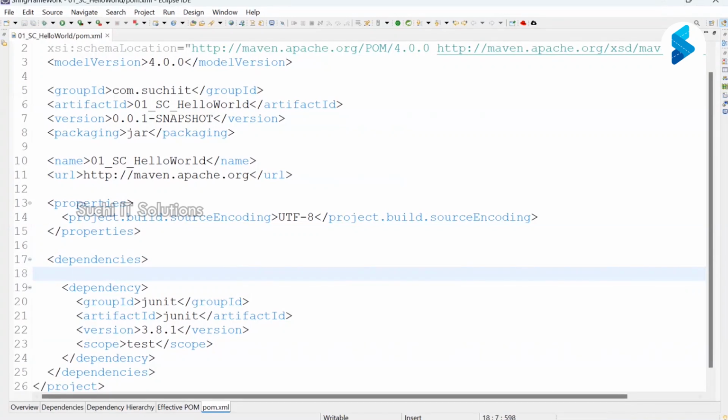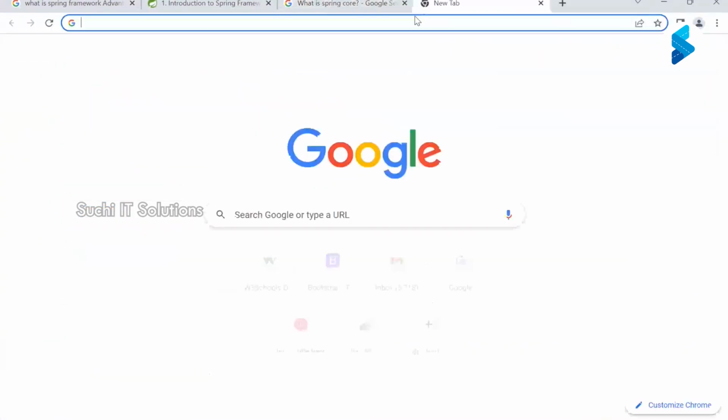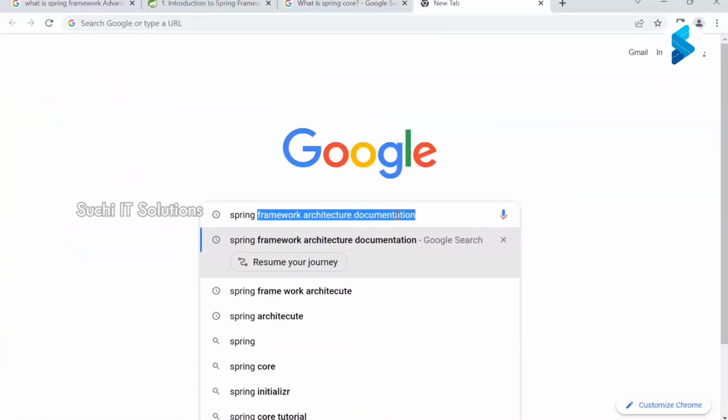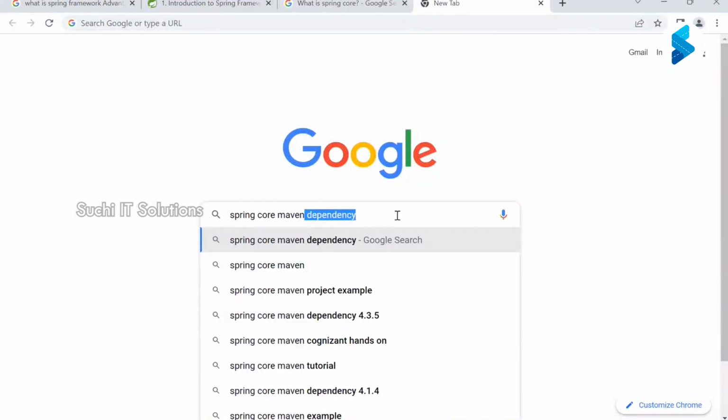So we try to add Spring Core, the core Maven dependency.